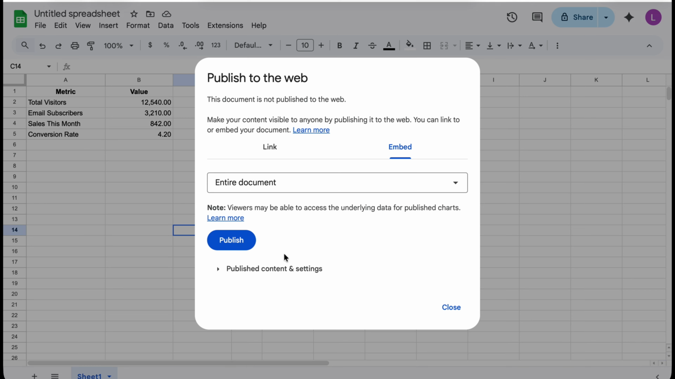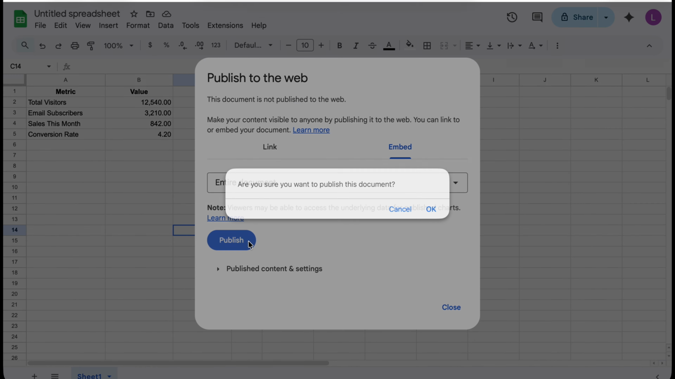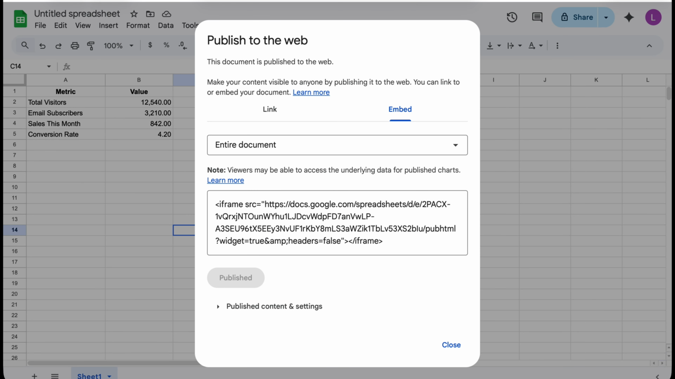Now click Publish. You'll see a confirmation. Are you sure you want to publish this selection? Click OK. Step 3. Copy the iframe code. Google will now generate an iframe code. This is the code you can paste into any website. Copy that entire iframe code.